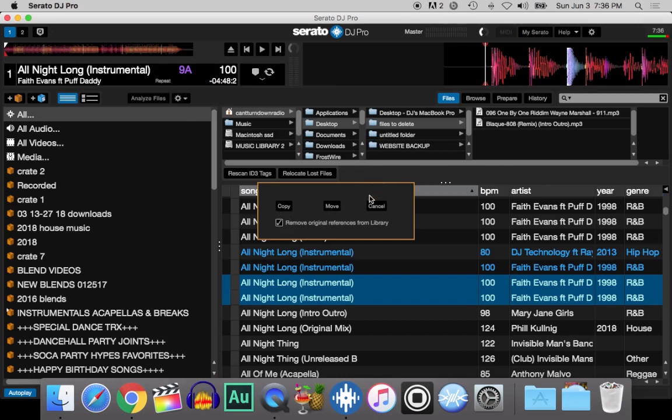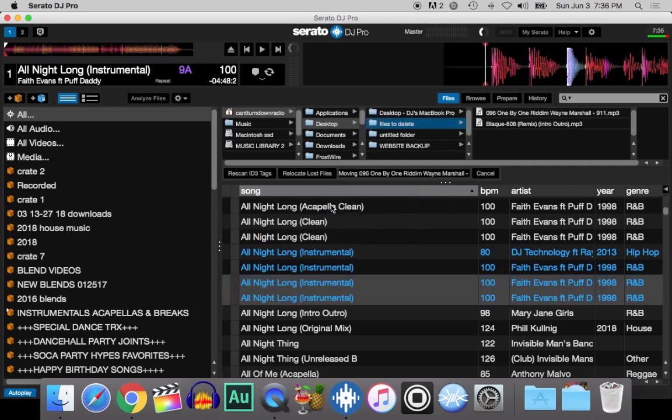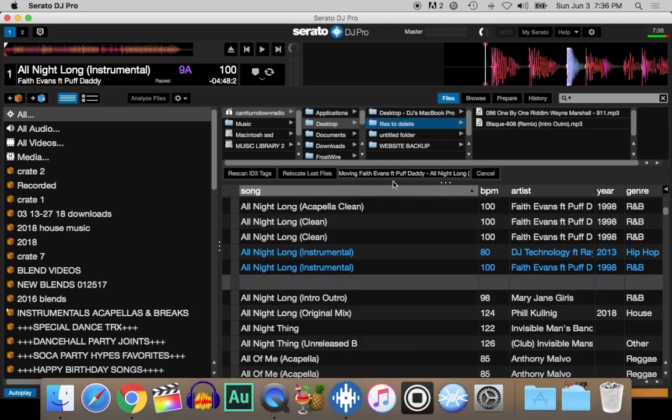It's going to pop up over here, and it's going to show that these tracks are being moved from my external drive folder in my Serato DJ to the files to delete folder that I have set up on the desktop. So if you have a huge library and you have this issue, you can free up a lot of space by doing this process. So I'm going to select move now, and you're going to see the progress bar pop up. Okay, here's a progress bar, and it's still moving.